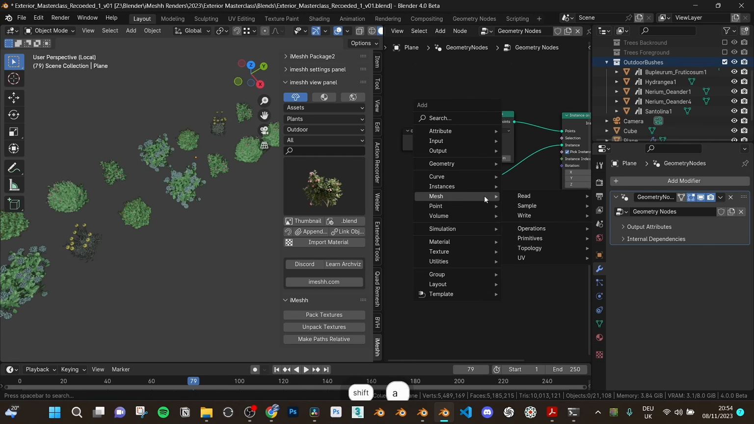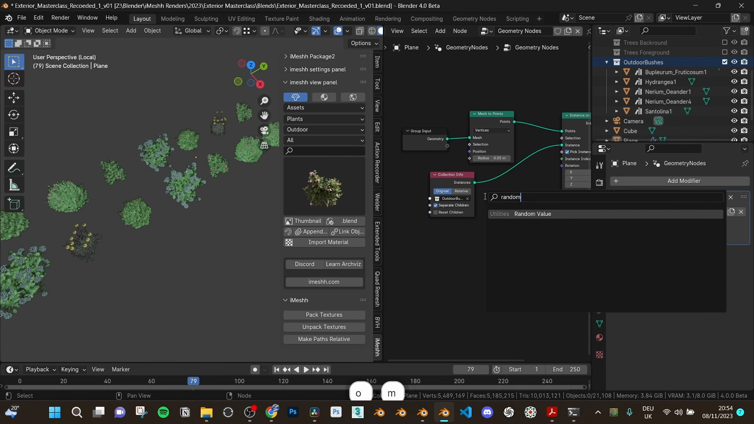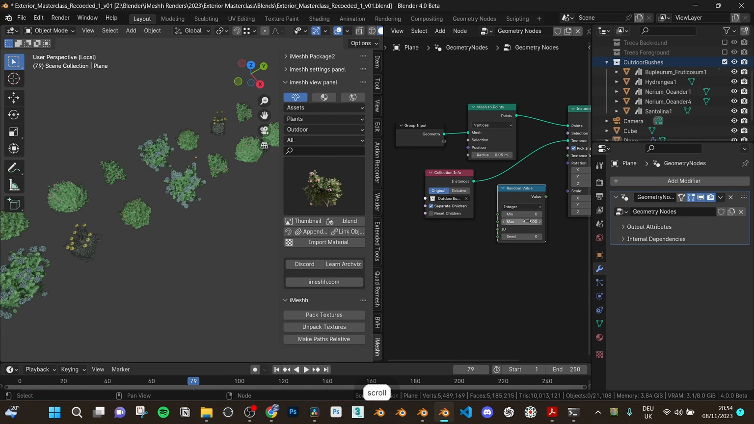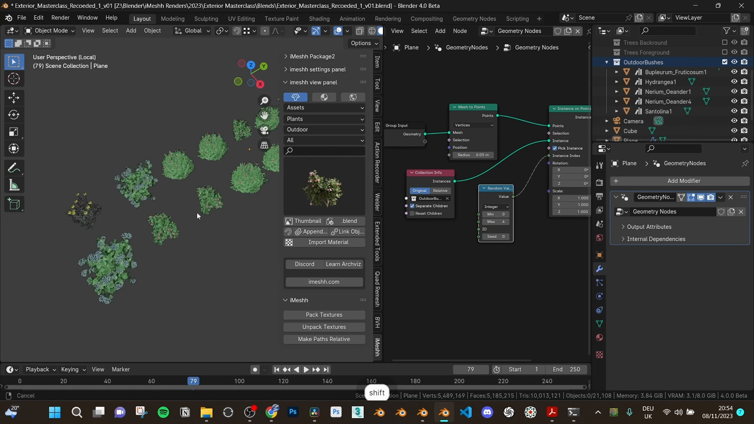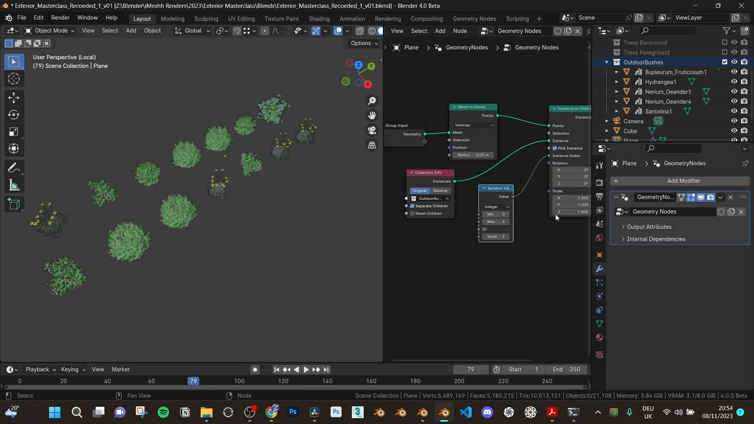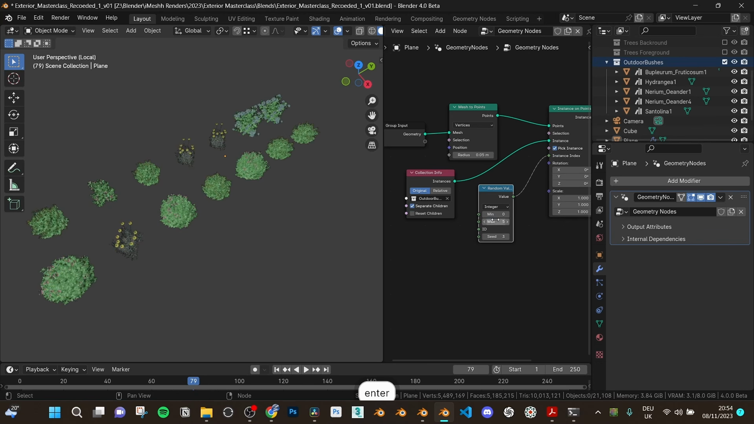So what we're going to do is add a random value. We're going to set this to an integer. We're going to set this to 0 and then 0, 1, 2, 3, 4. So 4. There we go. So now this is going to be randomized between all of them. We can change the seed if we don't like it. Pretty sure that's all of them. Let's try 5.